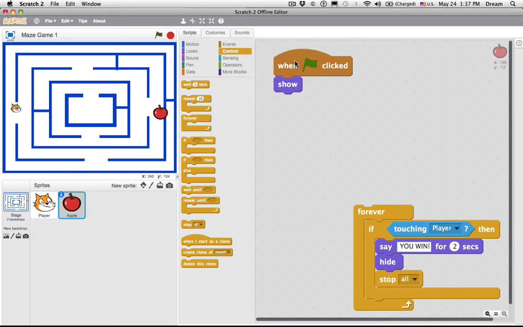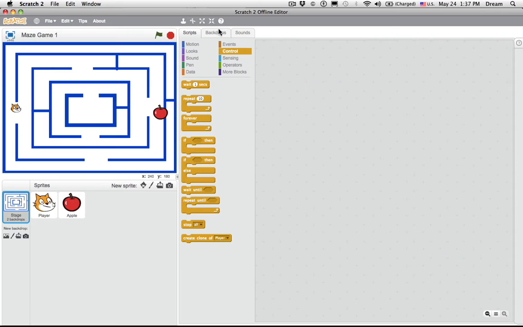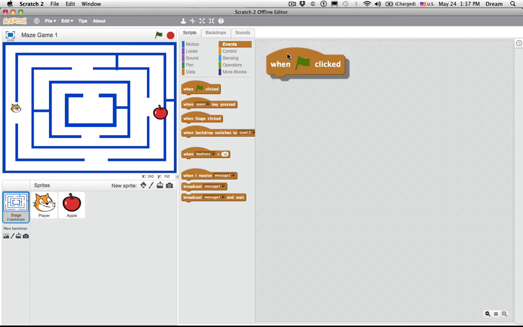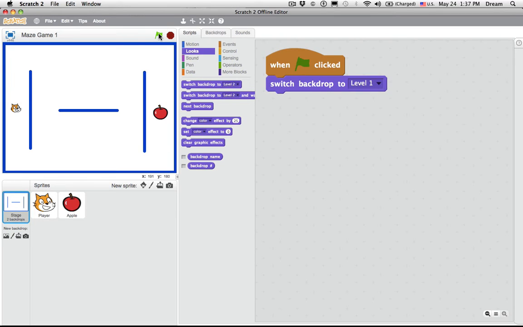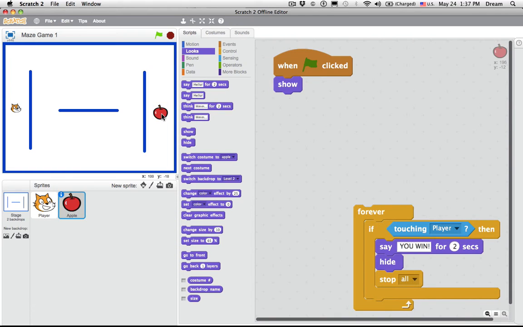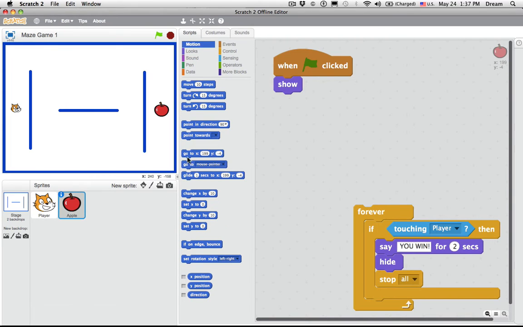So for level 1, when green flag clicked, I want to set the position of the apple and set the backdrop to level 1 so I can finally put some scripts on the backdrop. When green flag clicked, looks, switch backdrop to level 1. So at the beginning of the game, if I click the green flag, we have level 1. And for the apple, I want to set a position. So drag it into position. And under motion, use my go to X, Y.